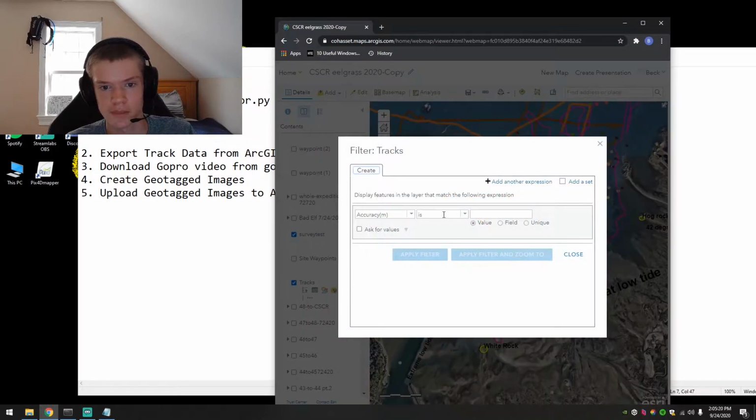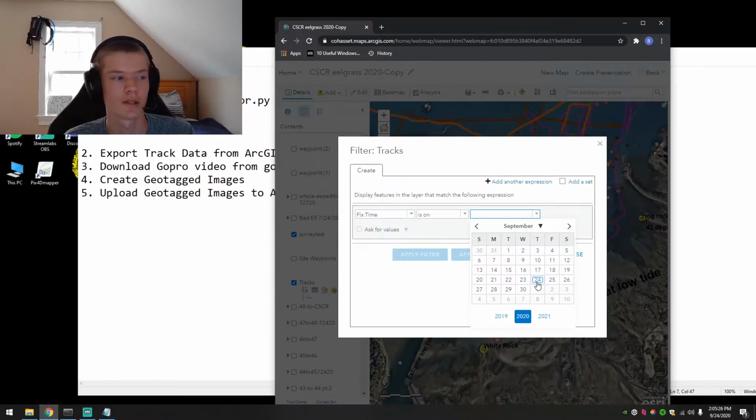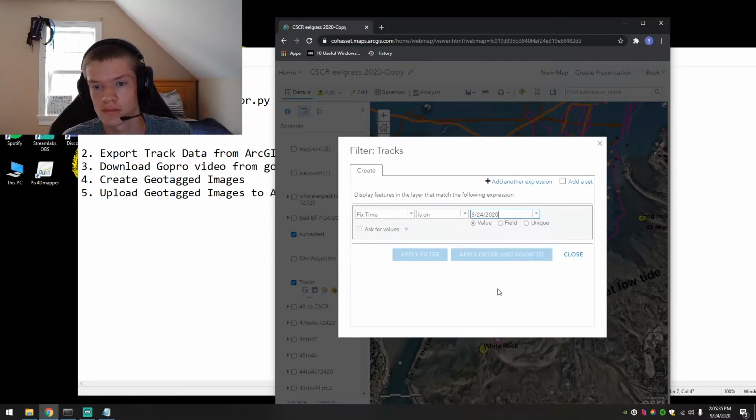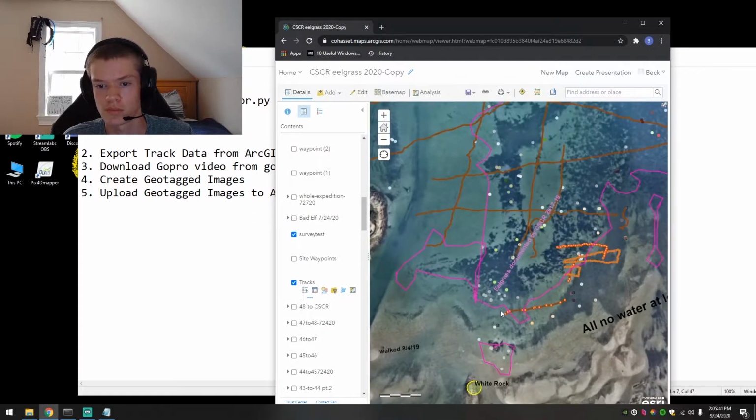So I click the filter button. I want to go to fix time is on, and then select whichever date you are data managing. So I'm going to do August 24th, value, apply filter. So now only August 24th is selected.